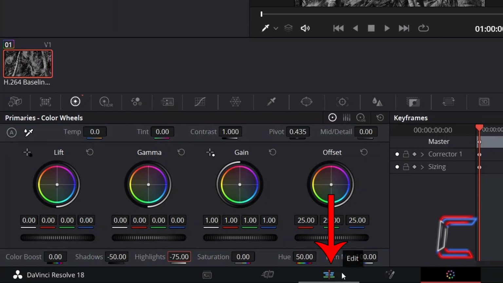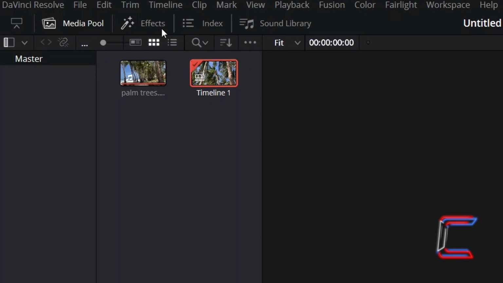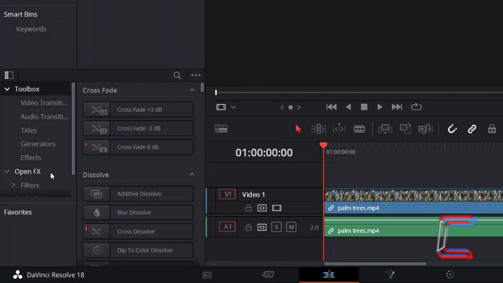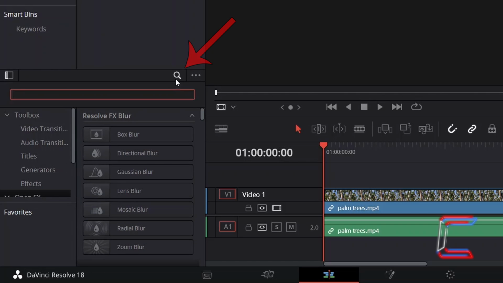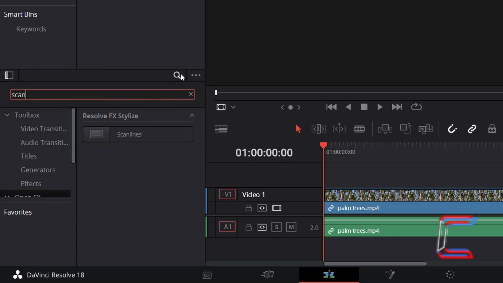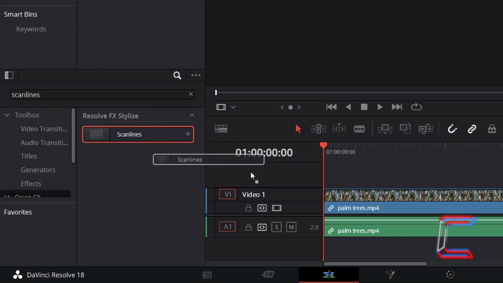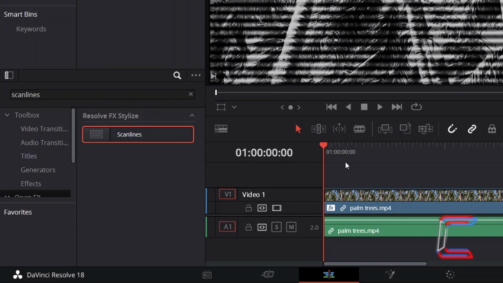Return to your Edits window, go to Effects, select Open Effects under Toolbox, and use the search box at the top to find the Scan Lines filter. Click and drag this filter to your video clip on the timeline. Select your video clip edit.